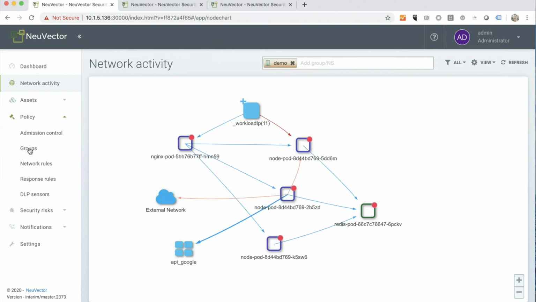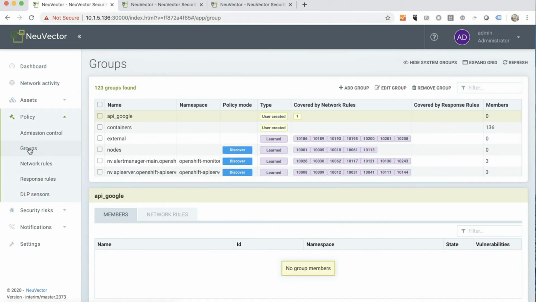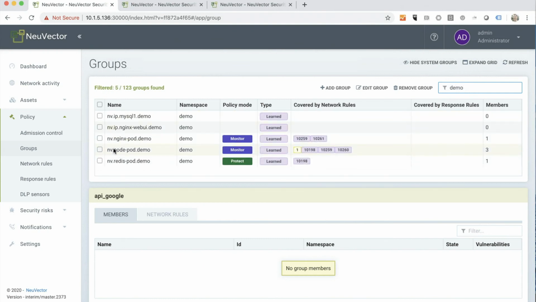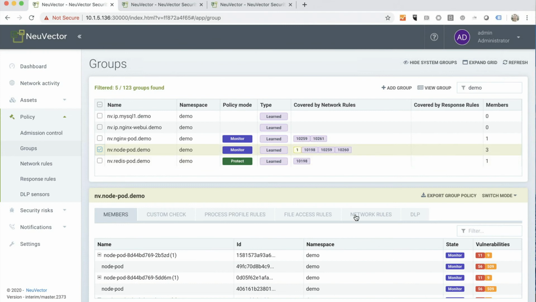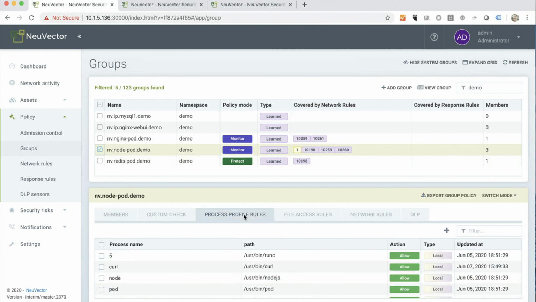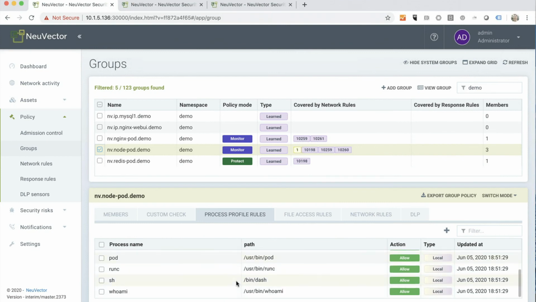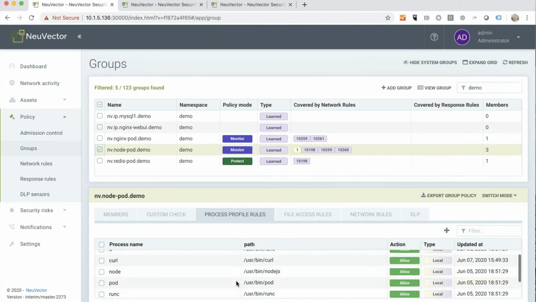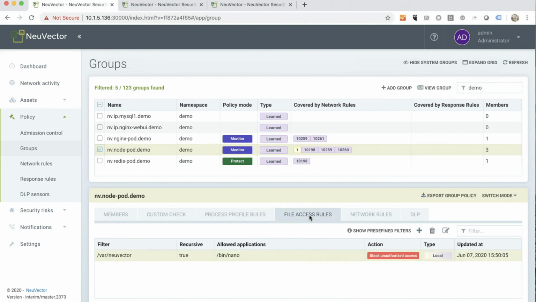And as Henrik mentioned, not only do we look at the network rules, if I go to my container deployments and I look at my demo namespace, I look at my Node.js containers, you can see a summary of those network rules. You can also see all processes that we've discovered running in these containers, and these have been whitelisted. And you could see any customized file activity rules. So all of these are going to be enforced by NeuVector in a production environment.